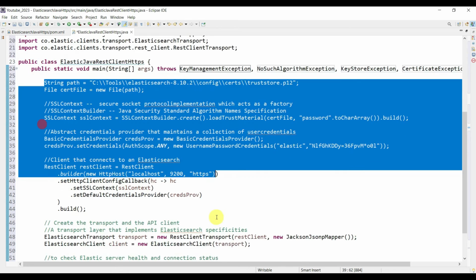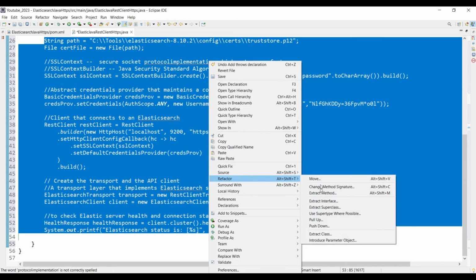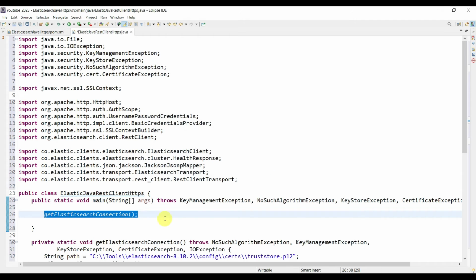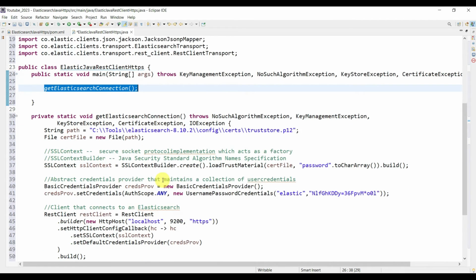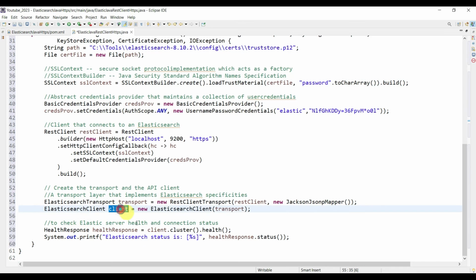So let's extract this method. Go to refactor and say extract method. Here type get Elasticsearch connection. Okay, so our method is created. Now we just need to return this client object.